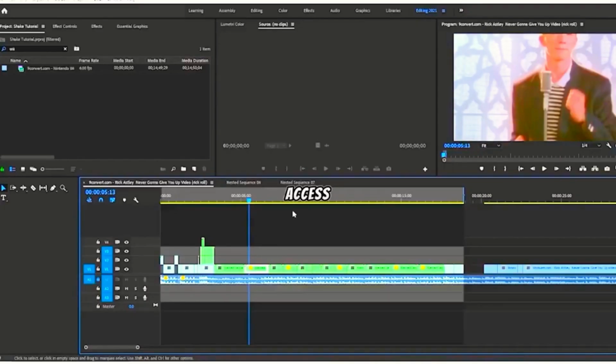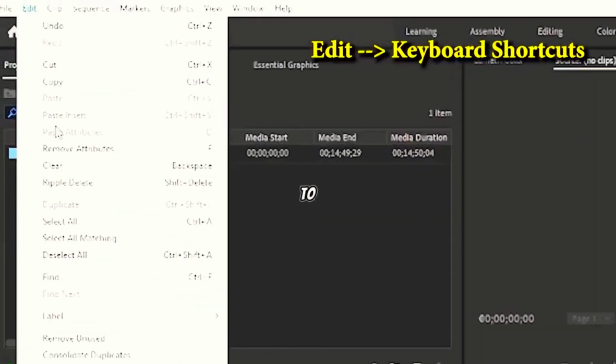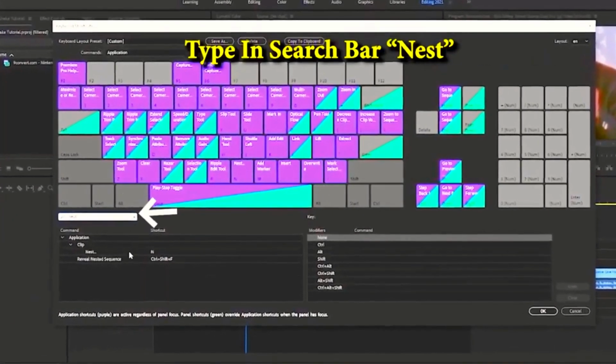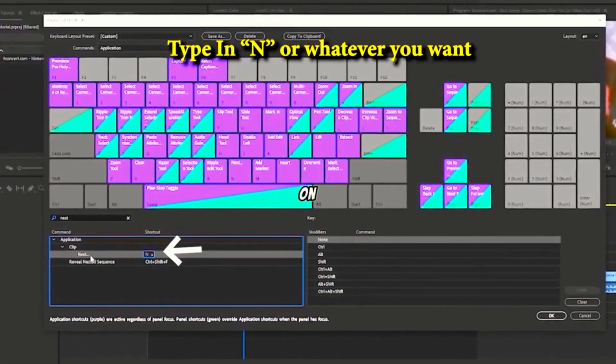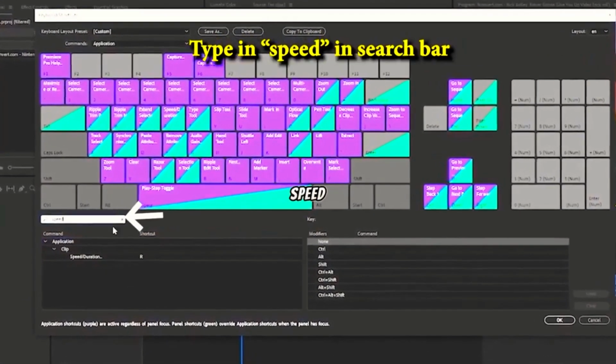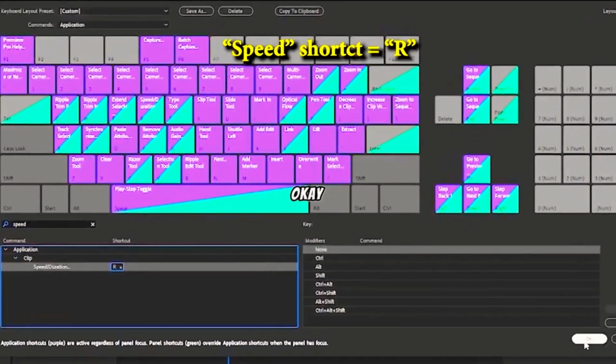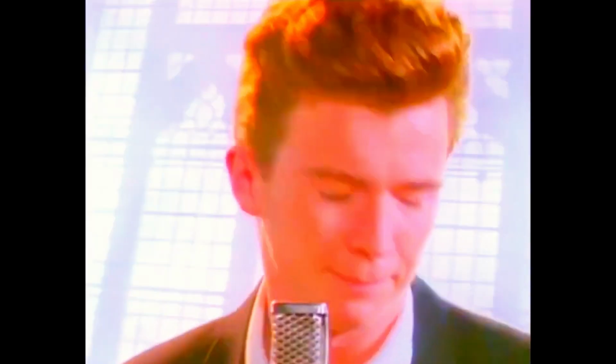And if you guys do not have access to these presets or these options to nest and the speed and duration, then click over here to edit, and then click keyboard shortcuts, and then click nest, type it in here. Make sure the keyboard shortcut is on N for nest, and then for speed it's R. I have mine set to R, but you can change it to whatever you want. Click OK, and here's the final product of the video.